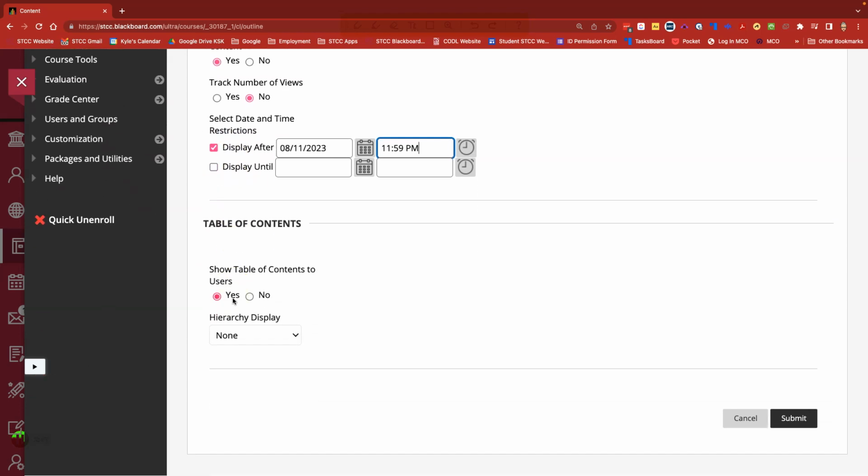Additionally, with learning modules, you have the ability to choose how you want the table of contents to be displayed. The table of contents is different than the file structure, where between the course menu and the content, there is actually a table of contents that students navigate through the learning module with. The default is to show the table of contents. However, you can display it so that it does not show, or you can leave it as the default yes.